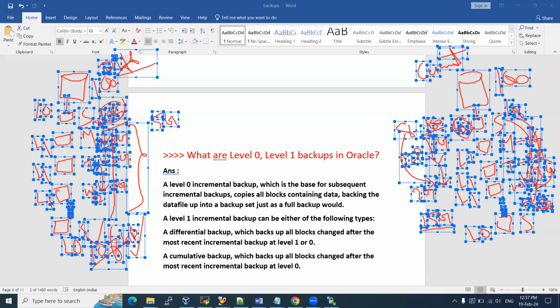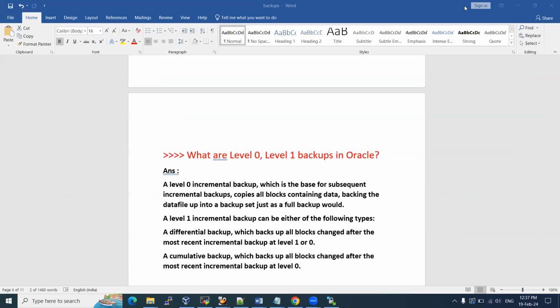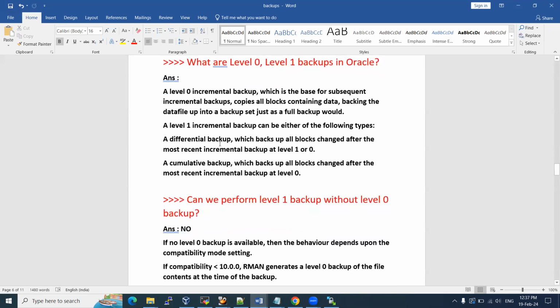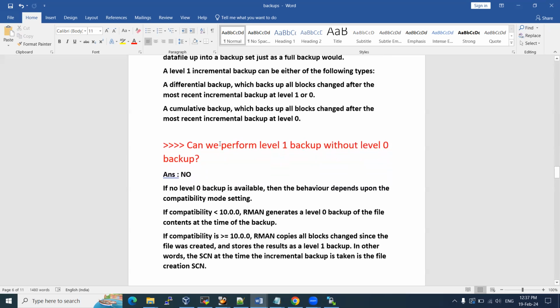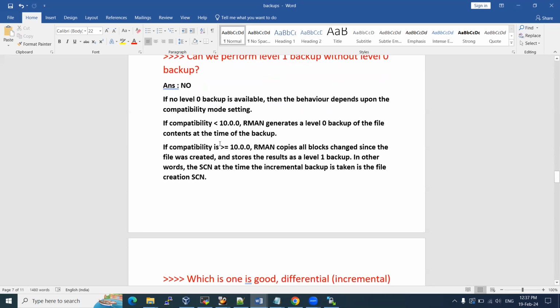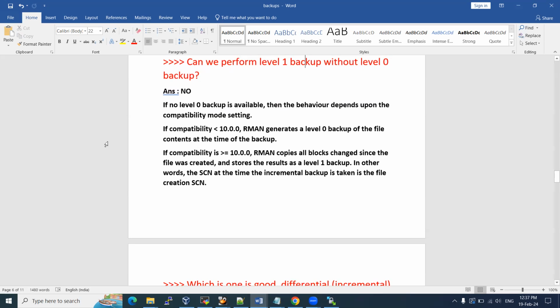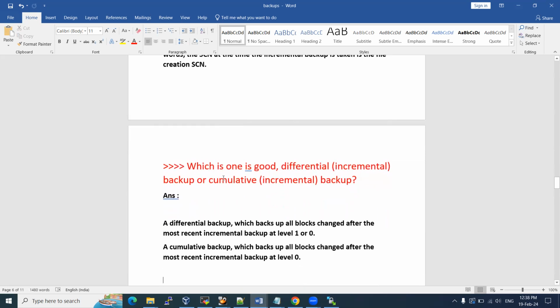If you want to explain, you can explain in this way in the interviews. Okay, next question. Can we perform L1 backup without L0 backup? No. Just now I have explained, right? Without L0, incremental will not take. Answer is no. Okay, and go through this theory. That is different. Just now I have explained. No need to go with that.